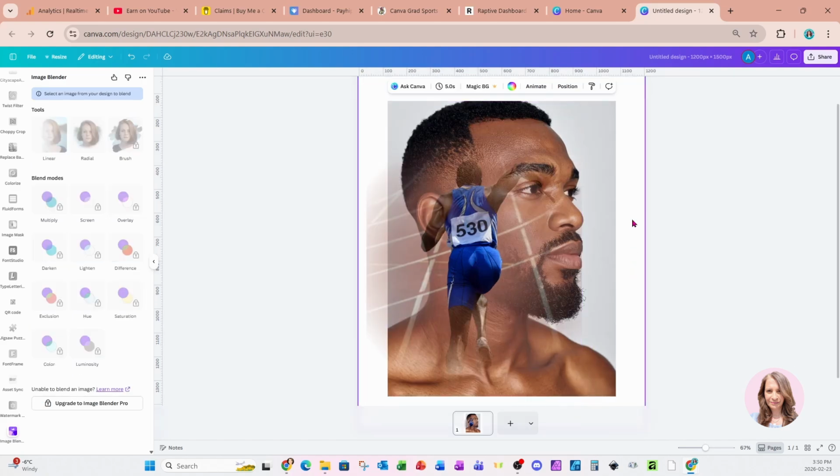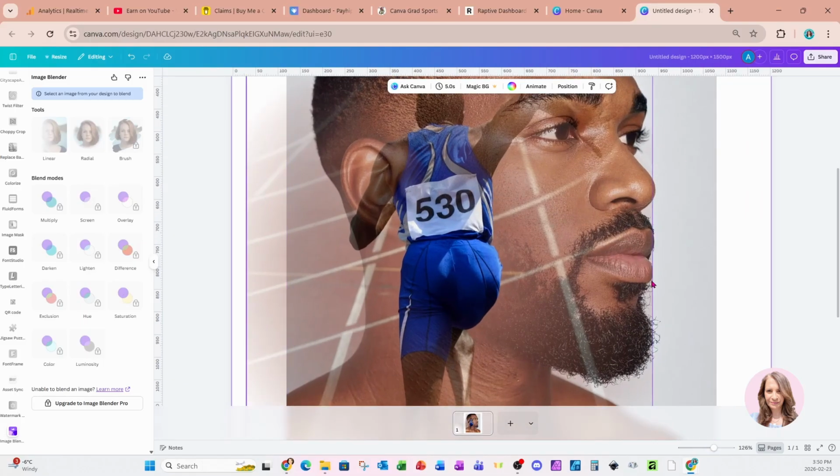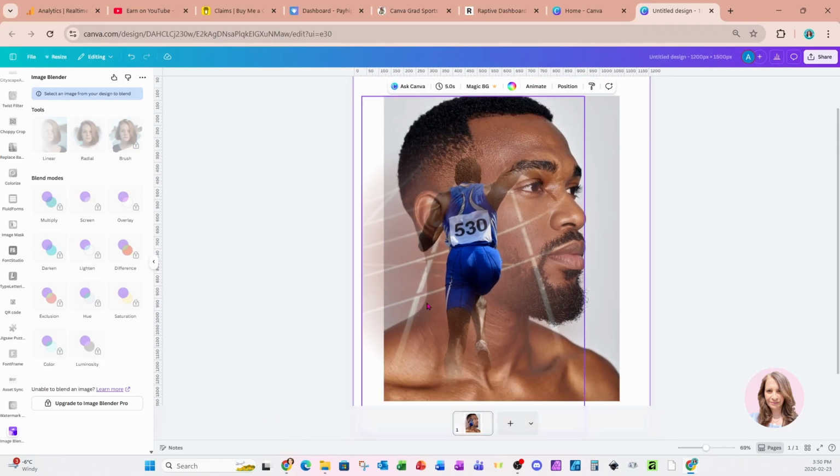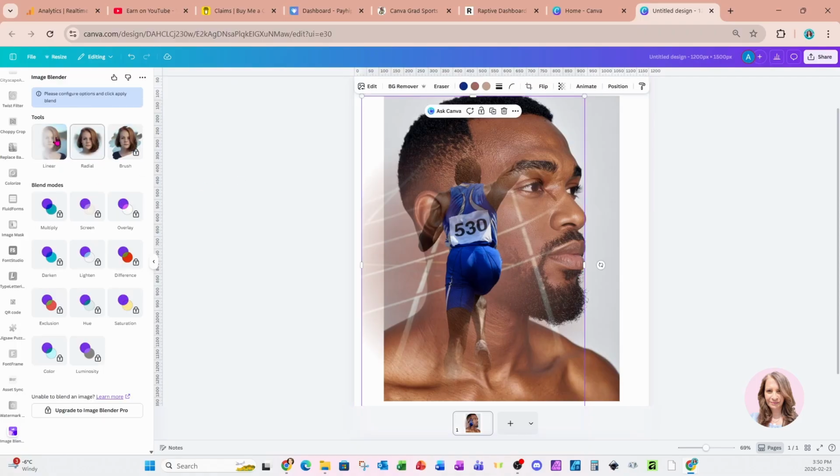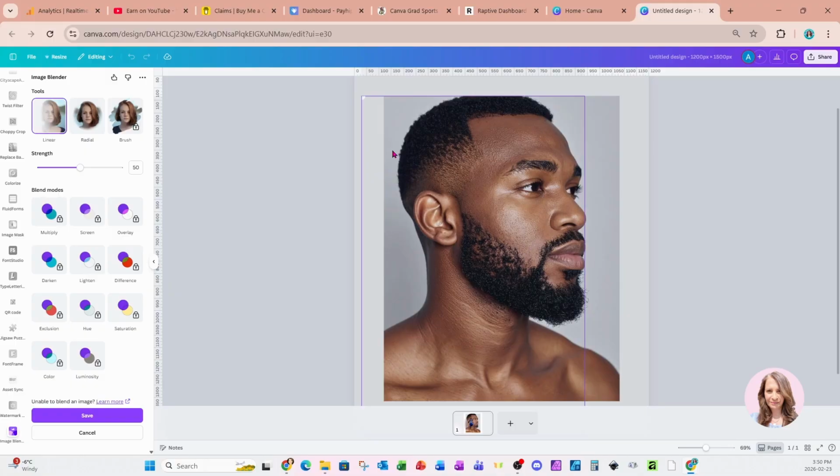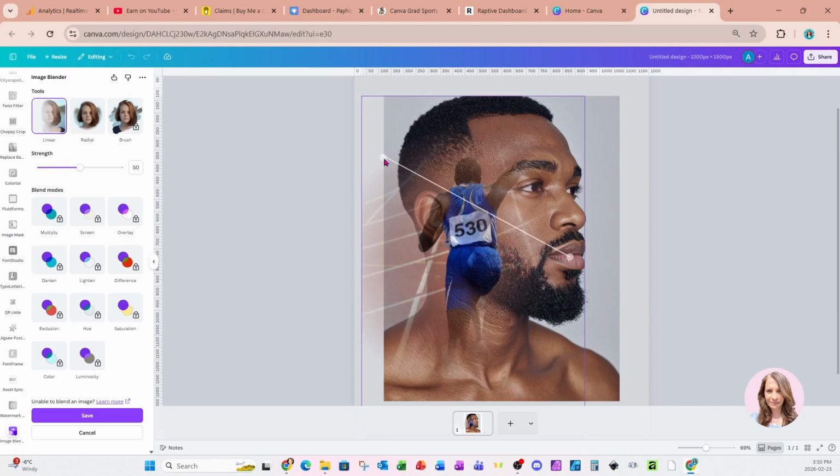So if we click off, we're going to see that it has this little bit of a line here, and we want to get rid of that to blend it right into the image. So we're going to use the linear option here to diffuse that harsh line on the side. So I'm going to grab this photo. I'm going to use the linear option. And for some reason, it's right up here. So I'm going to grab both of those ends and just put it like that. And I'll say save.